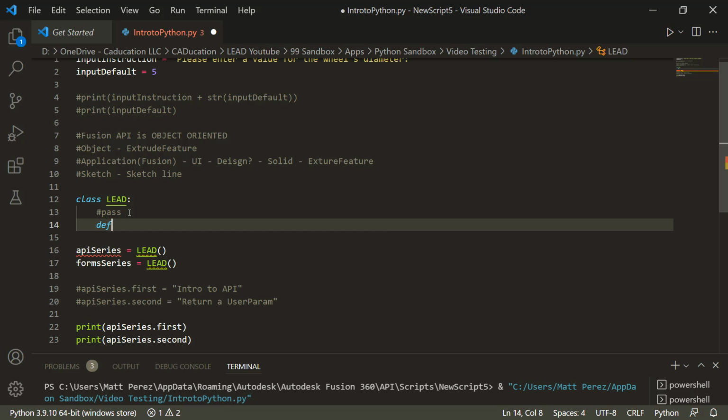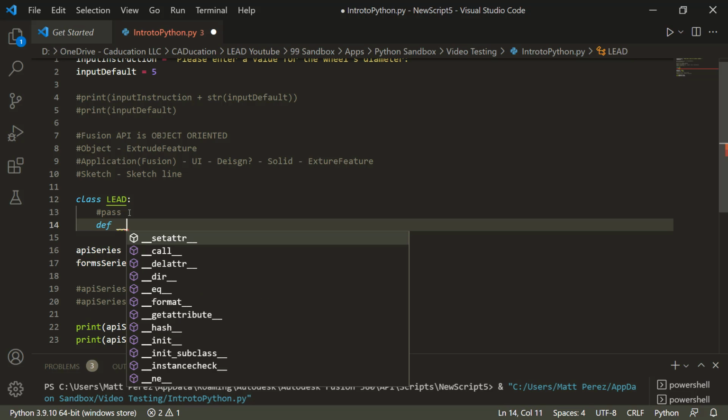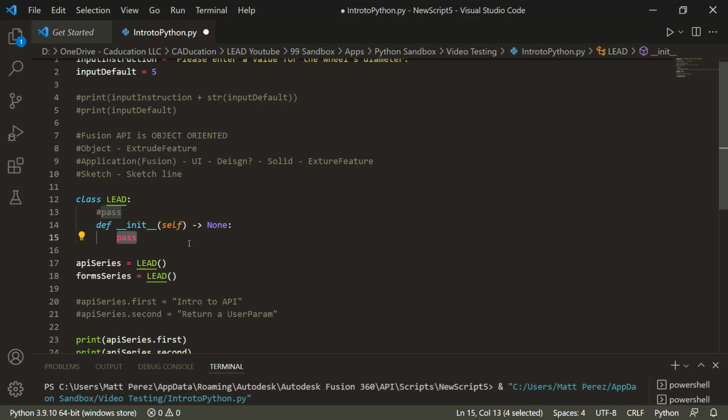So I'm going to do def, I'm going to define, and then I need to start typing underscores. Then I want to find init. Now this is a Python command. This init is basically initializing the lead class. And you'll notice that it starts with self.